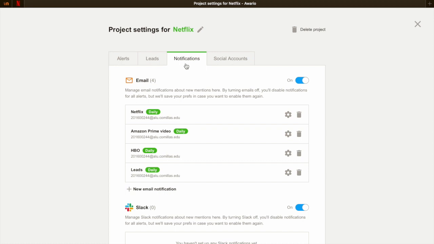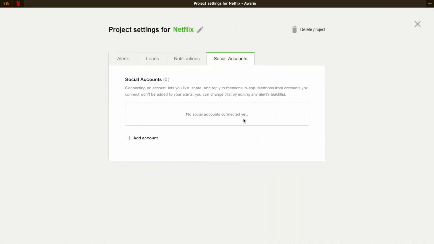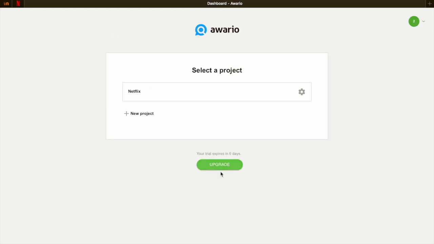Notifications. Here is where you find where you receive the notifications and how often. We can create Slacks, for example, to receive a real-time notification of your brand or competitors, but this option does not work well in the trial version. And finally, the social accounts. You select the social network you want to use to like, share, and reply to mentions in app. Having seen that, we are going to come back to the main page.